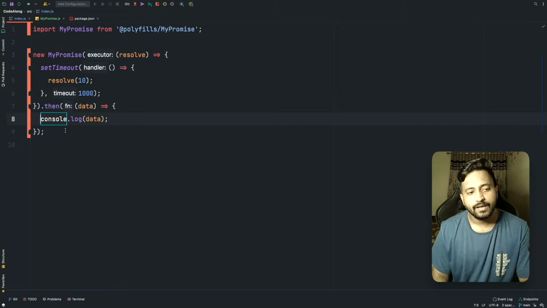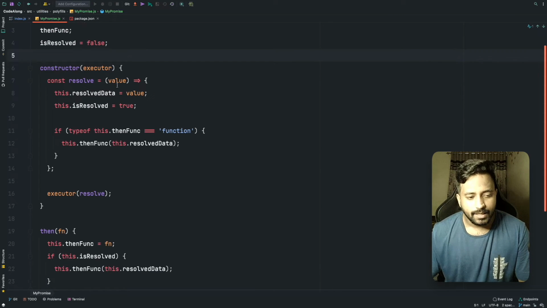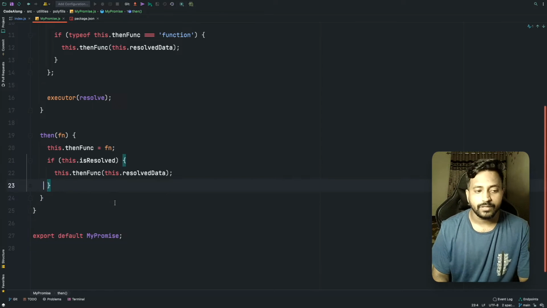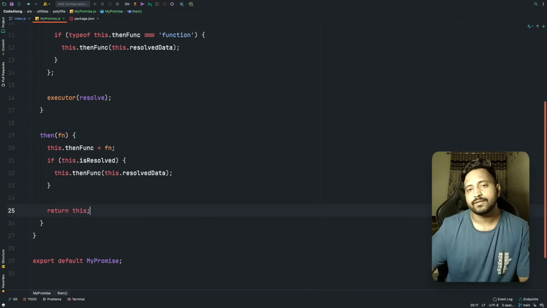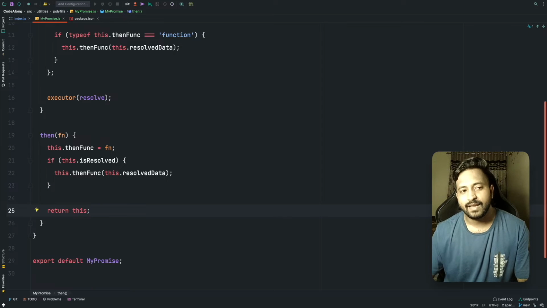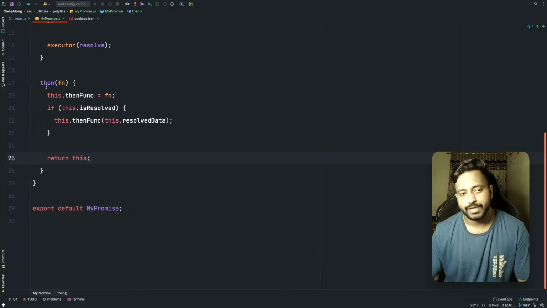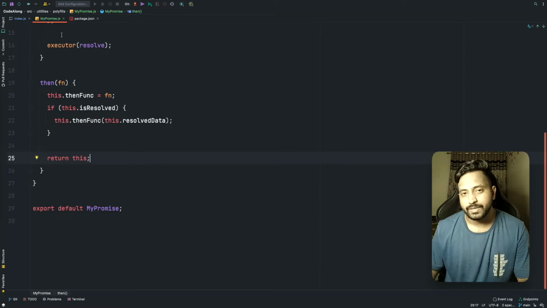So after then we will write another dot then, right? So let's do that now. First things first, to do then chaining, inside the then function I'll have to return this, so that I can chain dot then dot then dot then and so on, right? So I'll return this, so that I still have the instance of this particular class, and using that instance I'll be able to call the then function again. Okay, now when we are doing then chaining, we have multiple callbacks to execute, right?